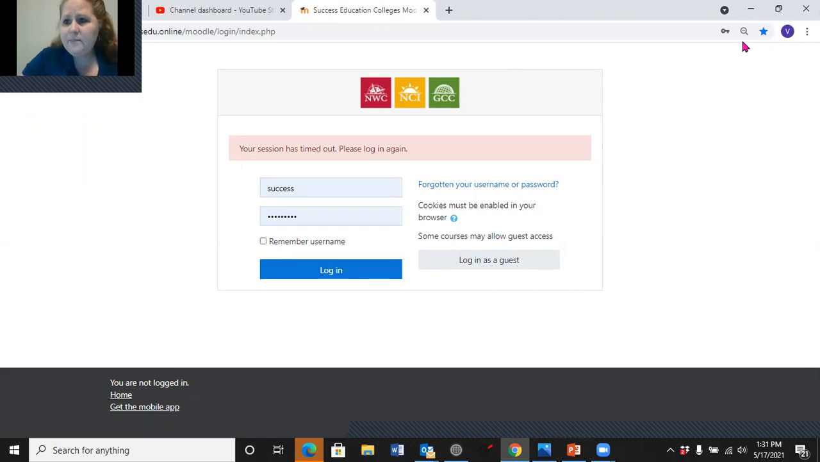Also, up here, you'll notice that you can bookmark a favorite to this website so that next time you log on to this browser, it'll automatically take you to this address. Okay, so I'm going to go ahead and log in.